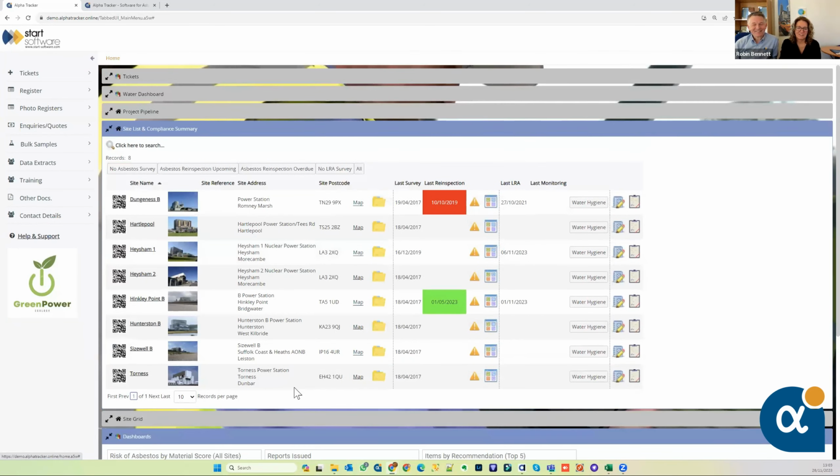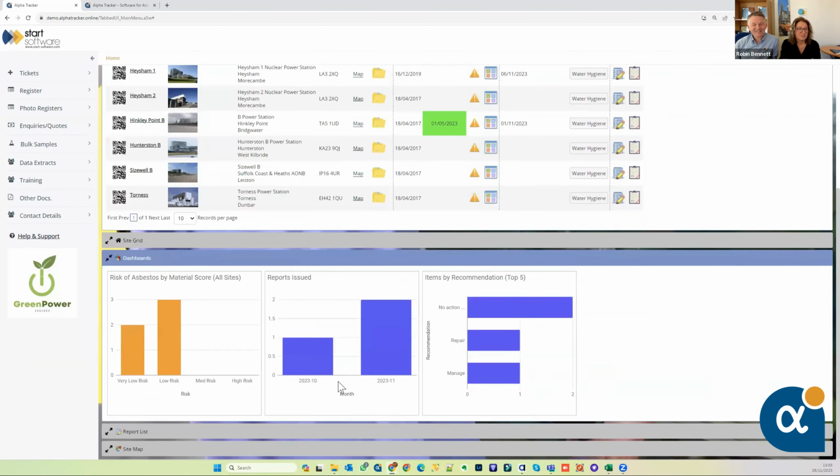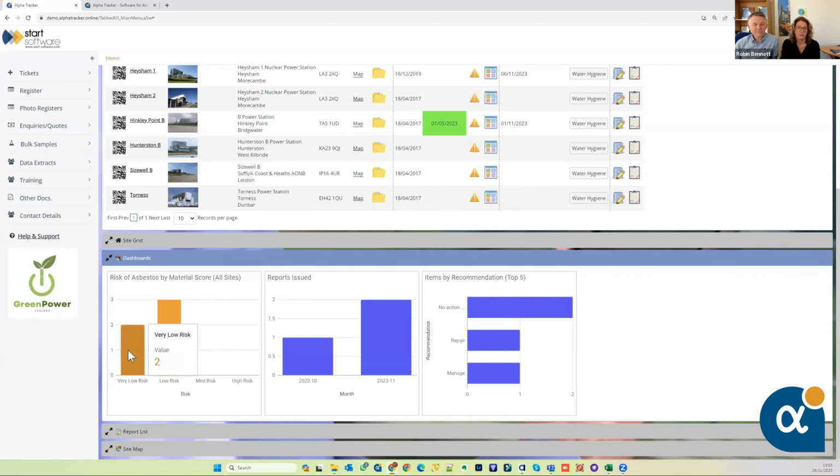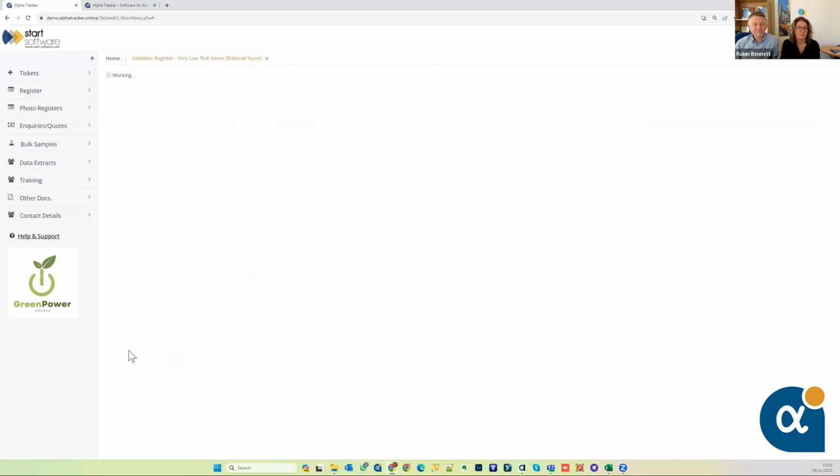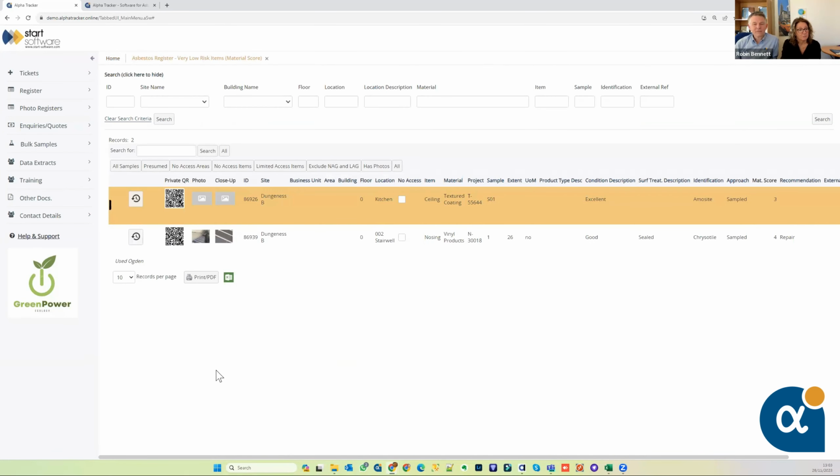You've also got dashboards. So you've got some charts here, again, looking at your data across all these sites. If you hover, then you can see the values. So on this one, we've got risk of asbestos by material score. I've got 2 items at very low risk. I can click on there and it will open up a view of the register with just those items listed for me. So it's a nice, easy way to access the data.